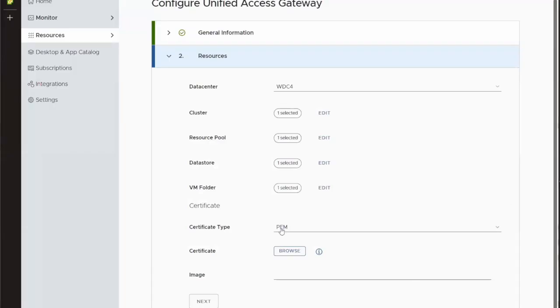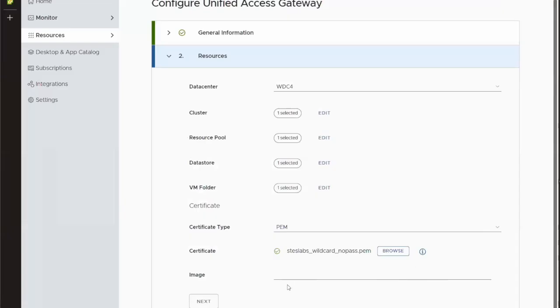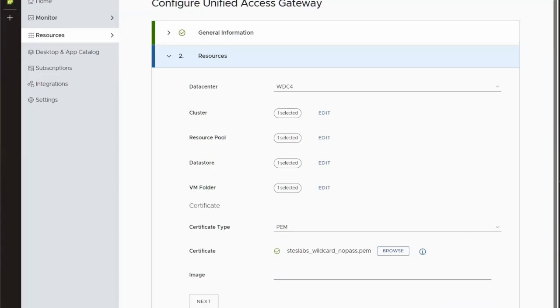Okay, the certificate type is a PEM type. You need to upload it. So I'm going to browse and upload the certificate for that. And then the image is the UAG image. Now this is something that I'm using from our repo that we provide. The customer can choose to download it somewhere internally and then provide that HTTPS location too. So for that, I'm going to continue with, no, not this one. Let me grab the right one.